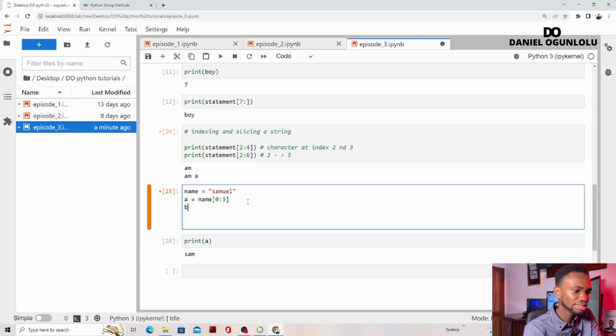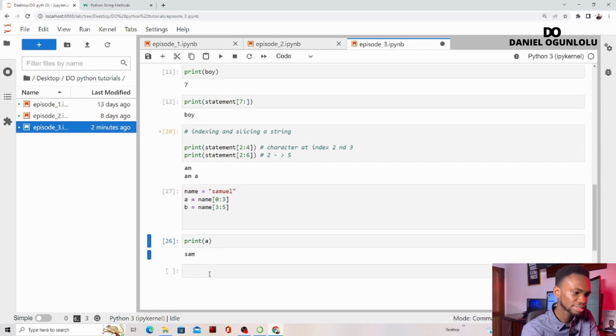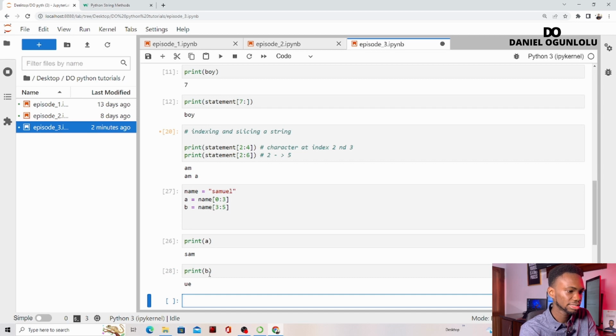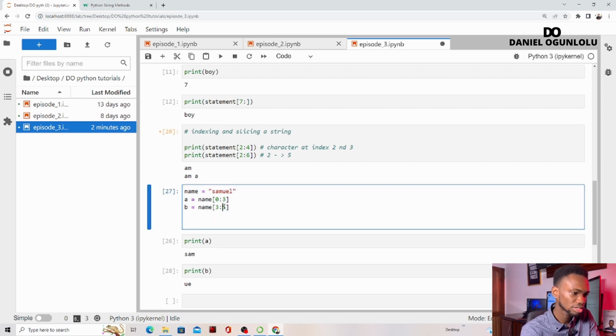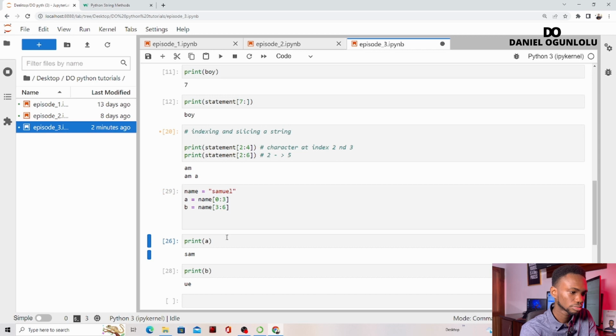Now, another thing is this. Let's say you want to print UEL, right? So you're starting from the middle of the string to the end of the string. I can do it this way, from 3 to the last part of the string, this is 4, 5, that will be 5. And if I run this and print B here, what I'm going to get is UEL. Okay, it should be 6 actually. If I run this, I get UEL as expected.